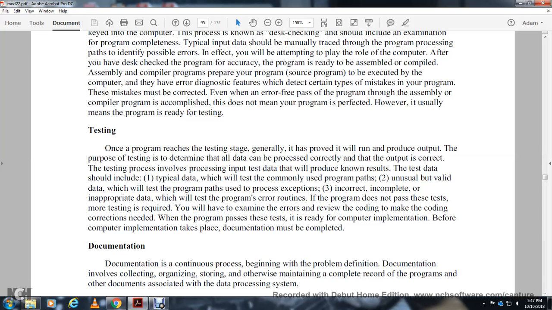If the program does not pass the test, more testing is required. You have to examine the errors, review the logic and coding, and make the coding corrections needed, so the program passes the test and is ready for computer implementation. Before computer implementation, the documentation must be completed.